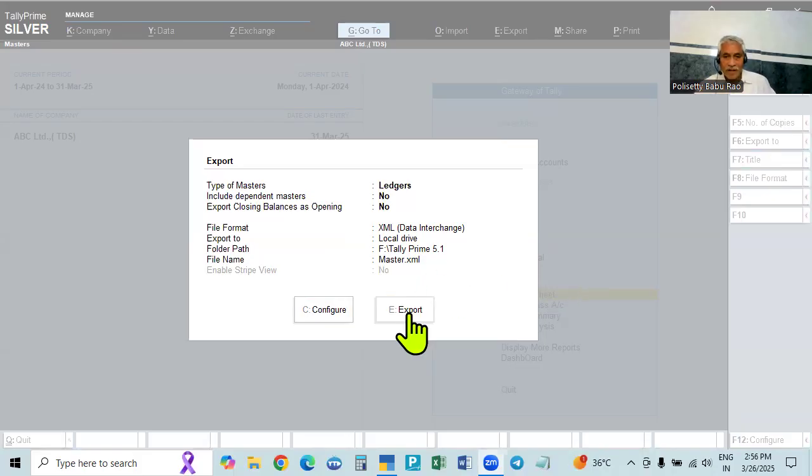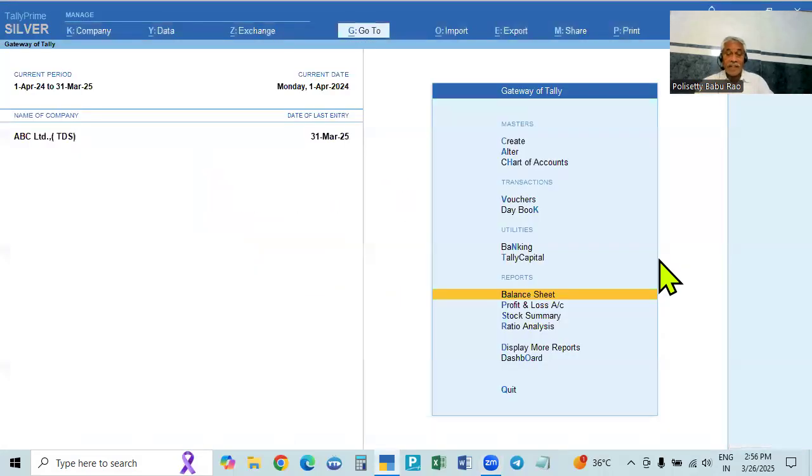If we click export, an XML file will be created. Export means from this year it is exported. Then we will open the next year, that is, the new company that is already created. We open that company, and there we have to download all these masters and balances.